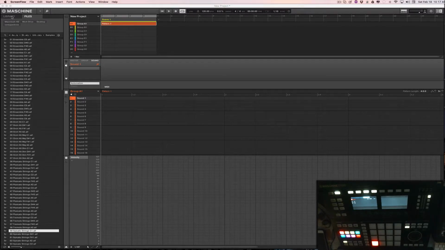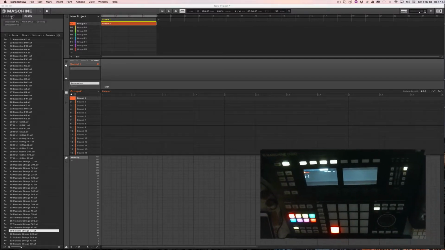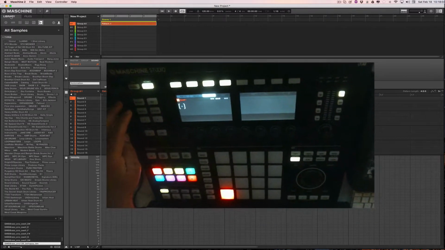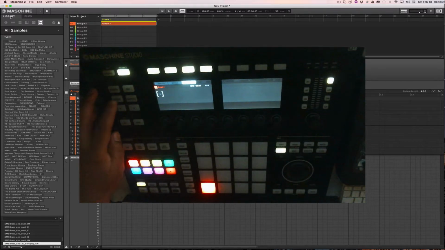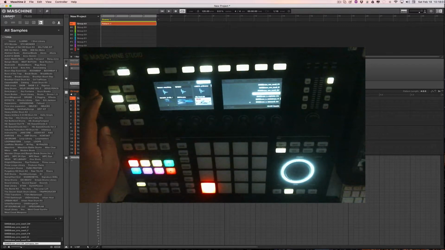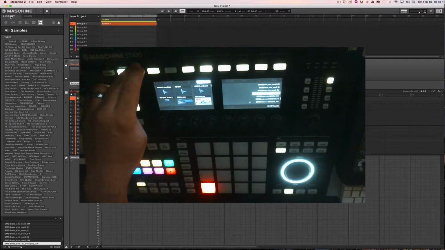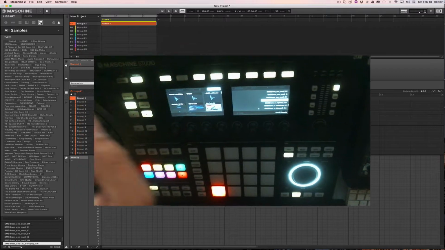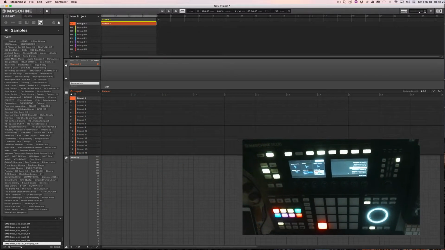I got this little one over here. All right, so as you can see, if you go into library on the hardware, all you have to do is press browse, and on the left side of the screen it'll come up, it'll say samples. Now if you look on the screen, you have icons up top where library is highlighted.